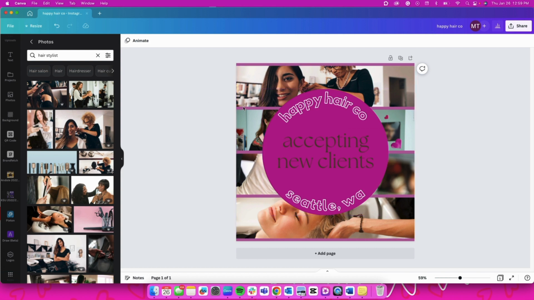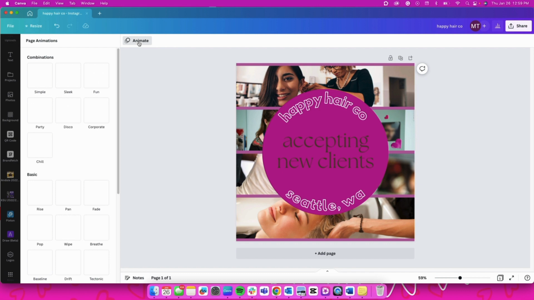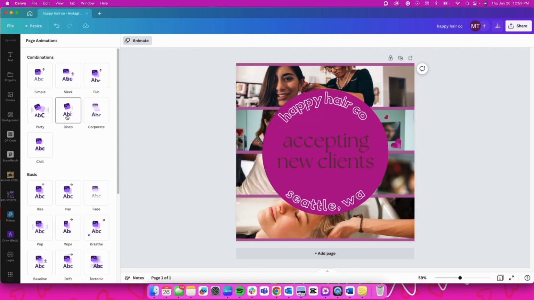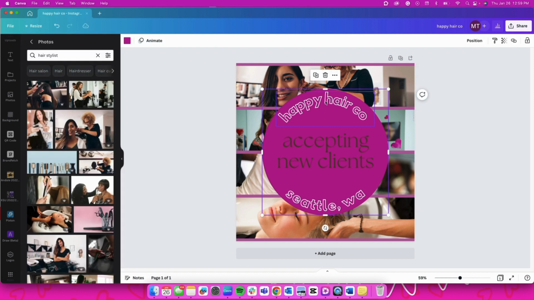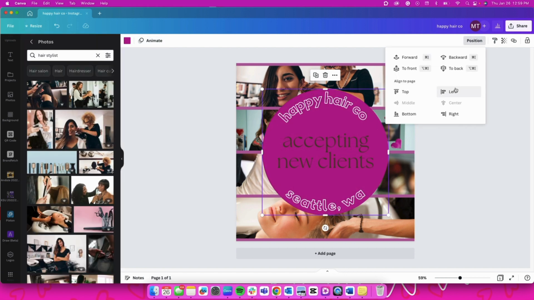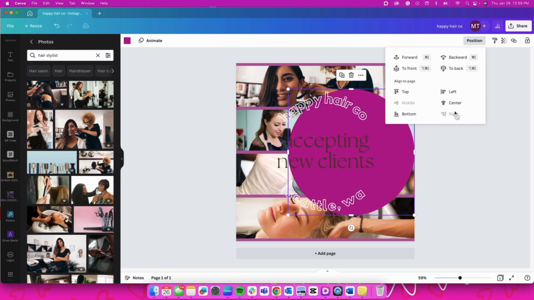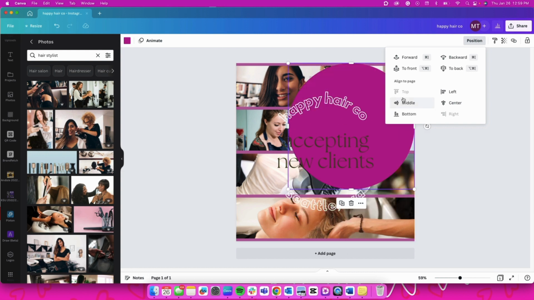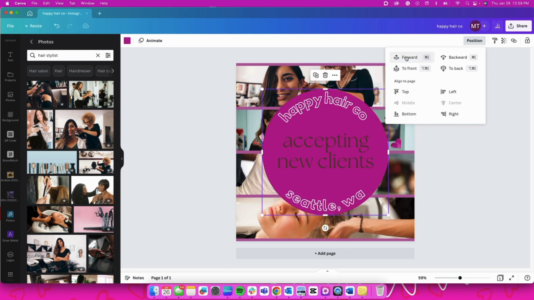A couple of other things while we are on this screen, there is the animation option, so you can either animate the entire thing and have it all be the animation, or you can select an element and hit animate and have just the element be animated. So up here we've got position, so you can of course make it left centered, middle centered, or right. You can have it at the bottom, the top, or the middle. You can also bring it forward to cover elements, or you can send it backwards. Additionally, you can send it all the way to the back or all the way to the front.